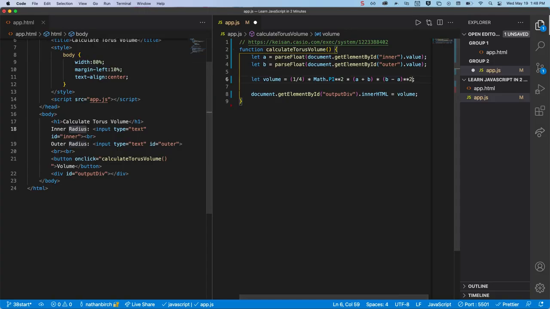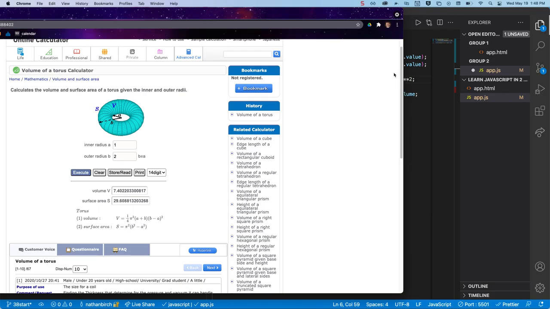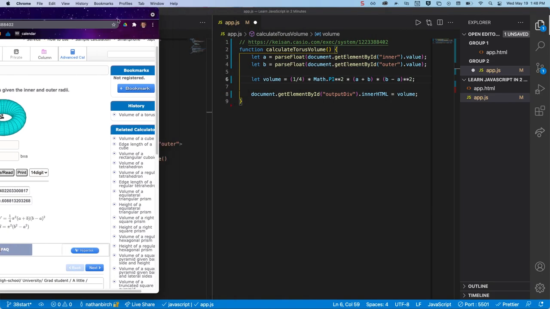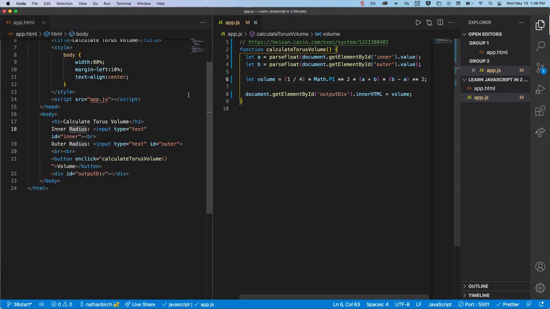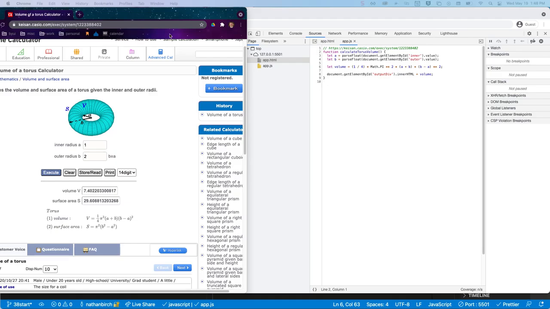Okay, so if we look back over here, and close that down just a little bit. Okay, that's what I just went off of to write that. Let's see if this works. We'll test it against that website. All right, so I'm going to save that.